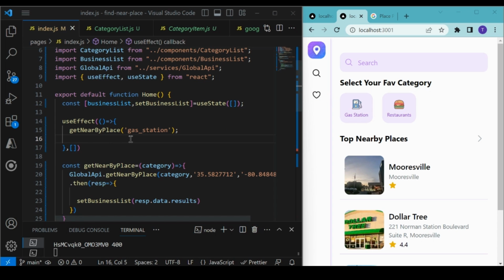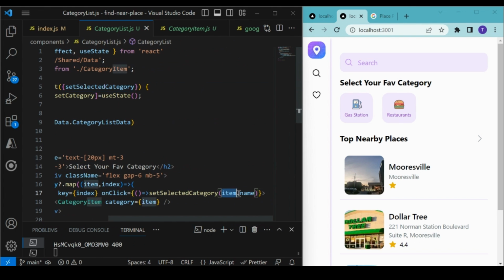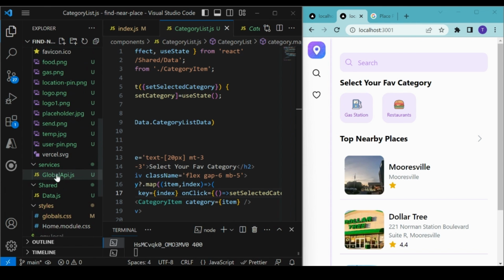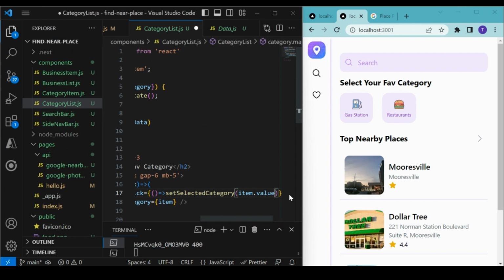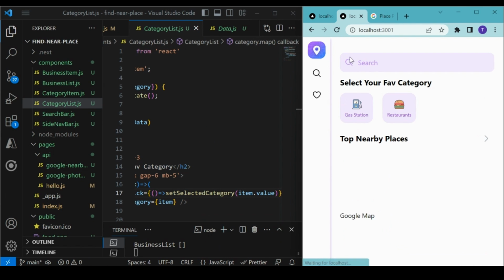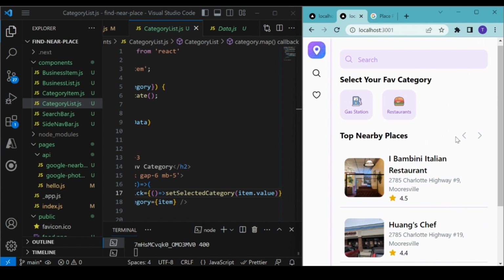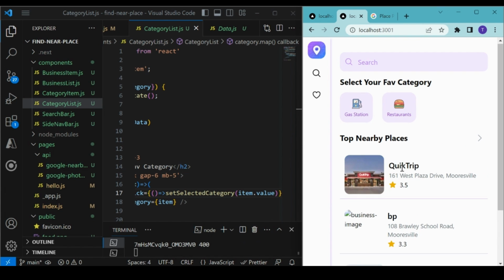So regarding this category, we have a quick fix. If you go to this category list, here we pass item.name. But if you go back to our shared folder, inside that data we have the value field, and that value needs to be similar. So instead of name we are going to pass the value. Let's go back to the category list, and here I will change it to value and save it. Now if I refresh the screen and click restaurants, I will only get restaurants. See, if I go next, pizza and all everything. If I click on gas station, I will only get the gas stations.